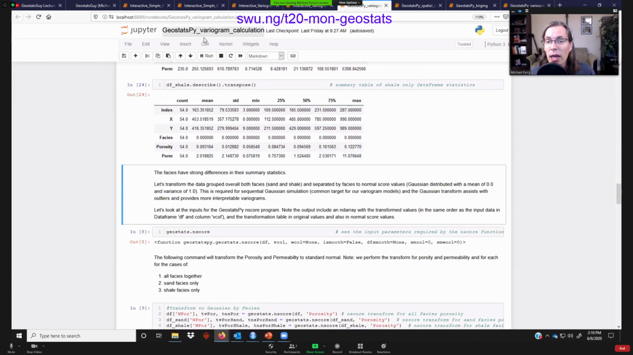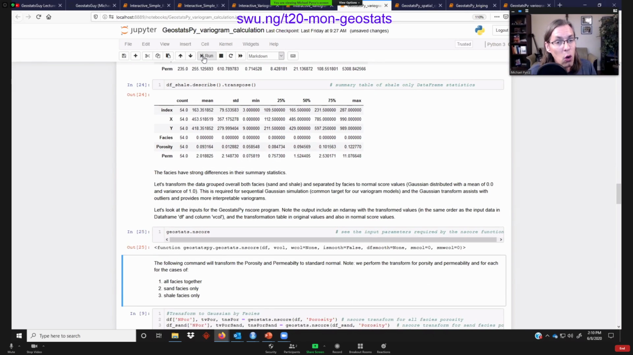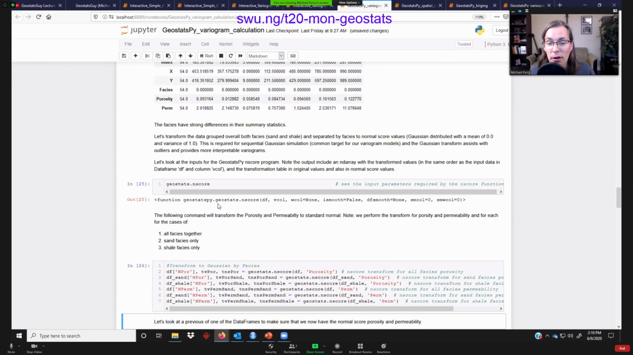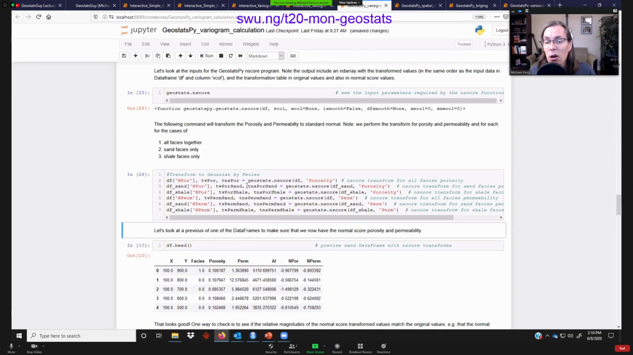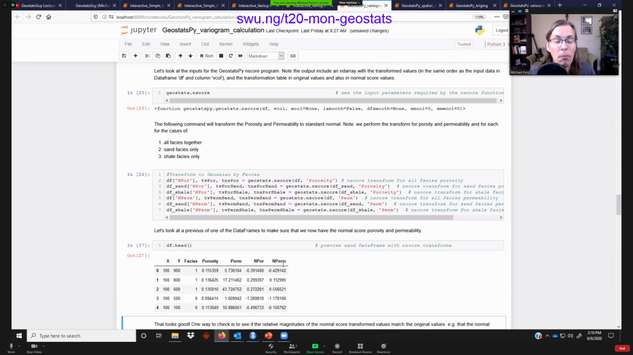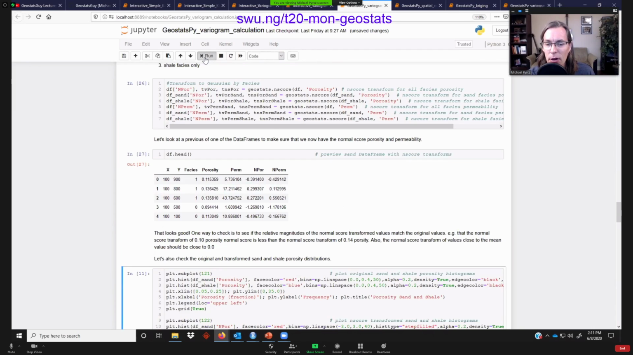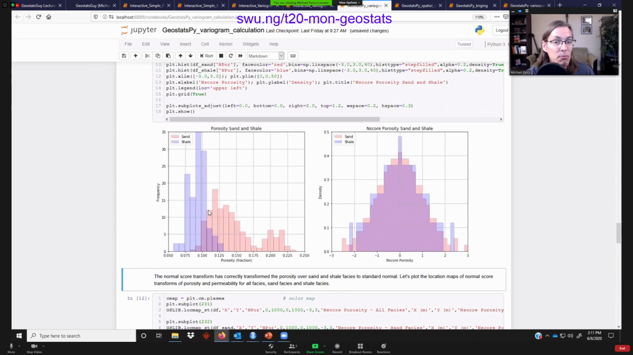Okay, so now we can go ahead and do normal score transform. We do that because we're going to do simulation with these variograms. So we've got to calculate our variograms of the normal score transform. We'll go ahead and create brand new columns in the data set with npor, nperm, with all of our transformed features to standard normal, zero mean, variance of one, standard deviation of one, Gaussian, beautiful Gaussian shapes. Okay, let's plot that up and confirm we have what we think we have. There it is, just some nice histograms. Take a look, the original porosity right here, the transform porosity right here. You can see that they're a Gaussian transform.